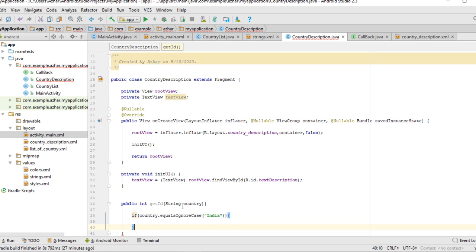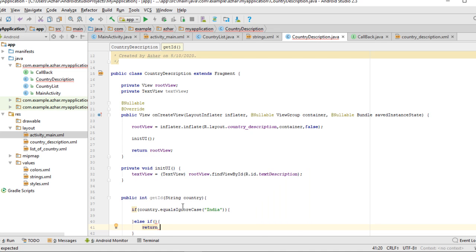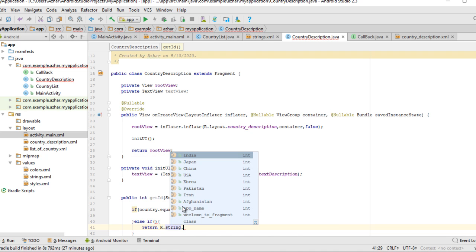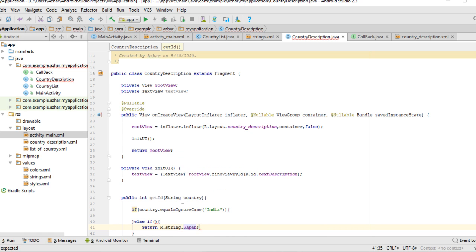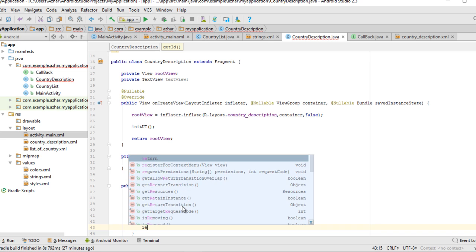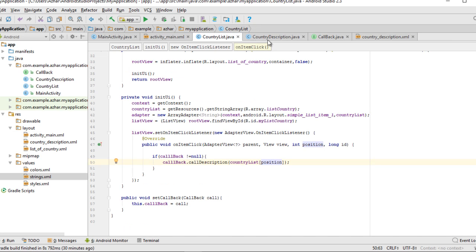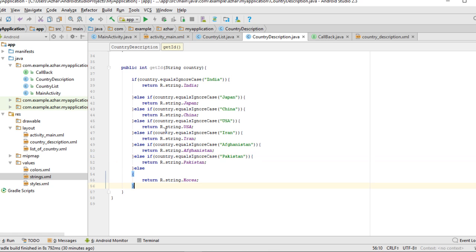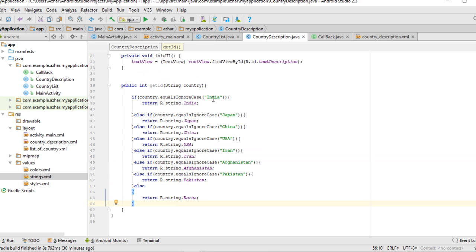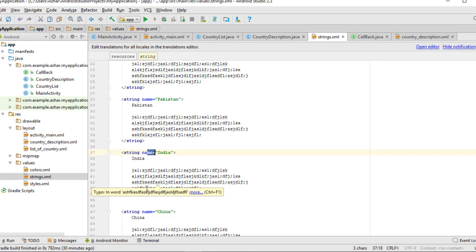Okay, else if, return R dot string dot Japan, and save this one. So I'm going to pause the video. That's it. I have already written them. If the country was this one, it returns the ID string for India. If I come to strings, it returns this line of code.